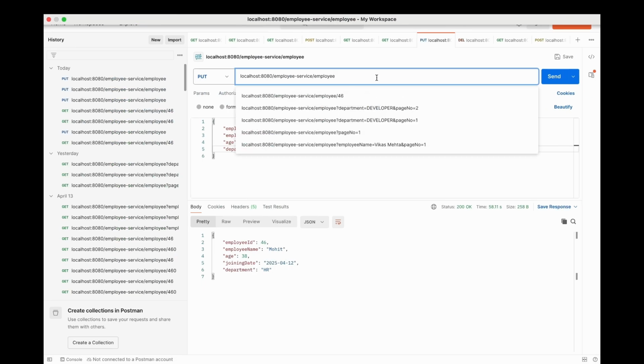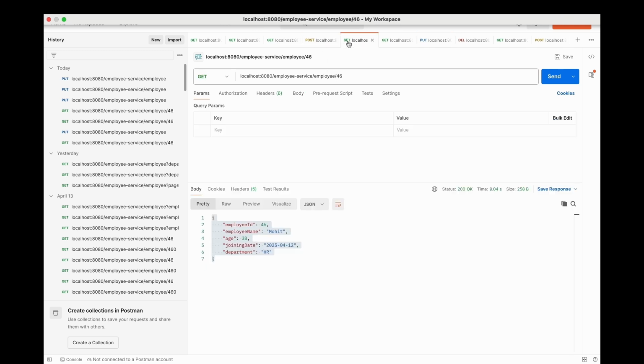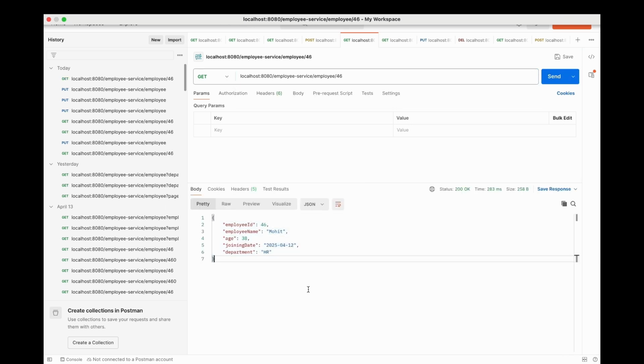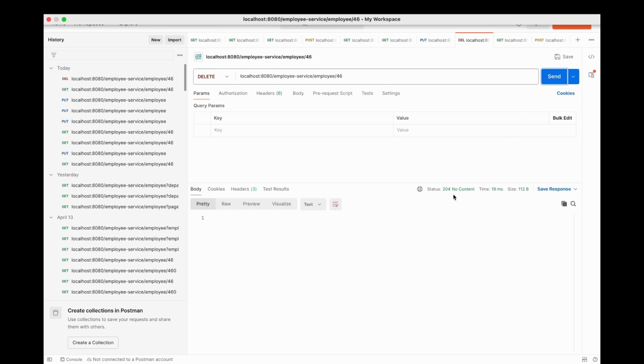Now I'm going to delete the employee with ID 46, but before we do that, let's first check if this record actually exists. Yup, we can see it's present. Alright, now let's call our delete API and remove this employee from the database. Nice. We got a 204 No Content response. That means the delete was successful.